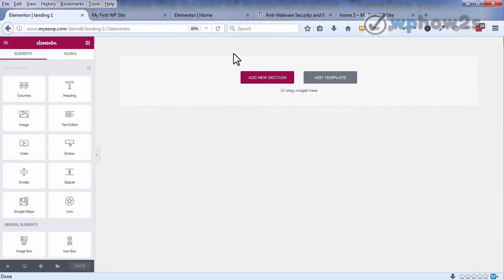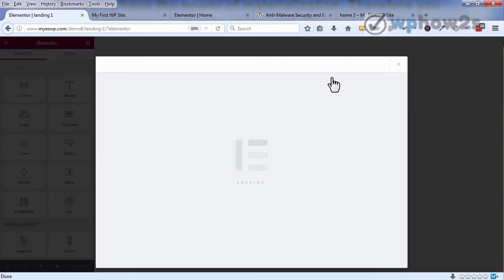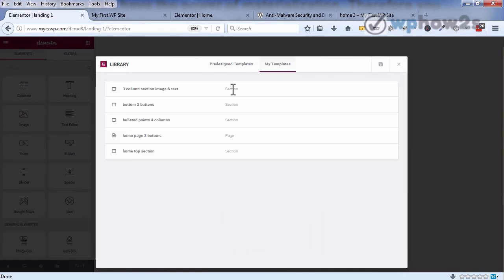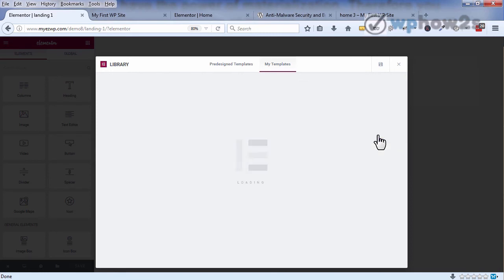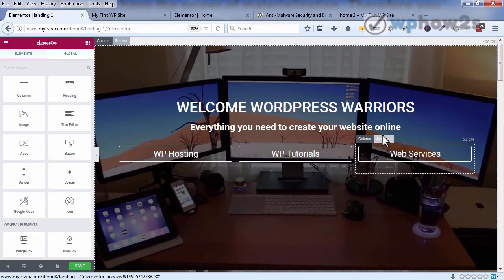And you notice right here we don't have anything. We have a blank canvas to work with. That is what we want. Instead of adding new section, we're going to click on Add Template. Then we're going to click on My Templates, find that Homepage 3 button template. It's a page template, like it says right there. We'll click Insert, and there we go.